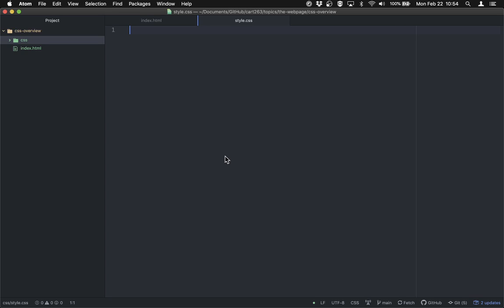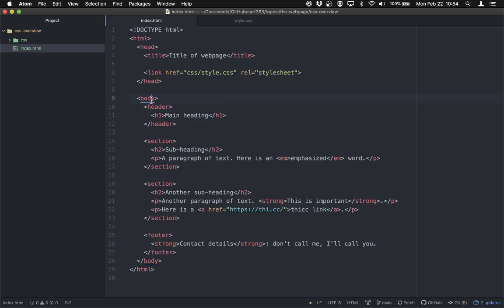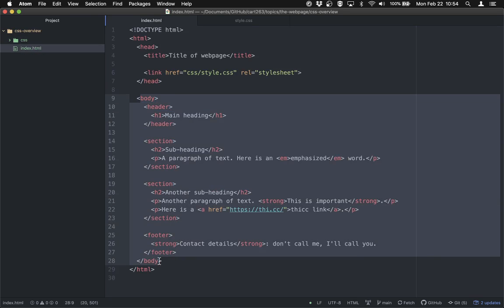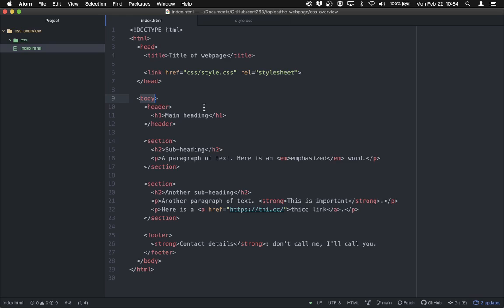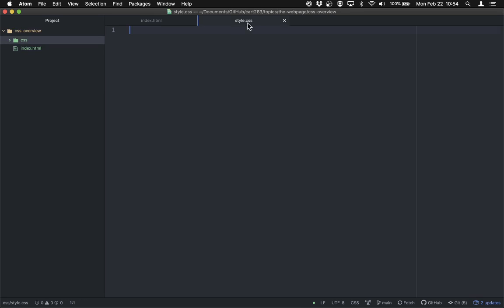The simplest kind of selector is to select a tag. So for example, if we want to apply a style to everything inside this body tag here, which is everything on our web page, we write the name of the tag, so body. If I write body here, that is going to be my selector. It's going to select the body element of the page, and whatever properties I specify now are going to be applied to the body.